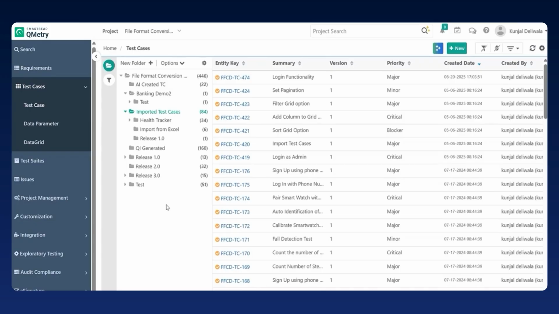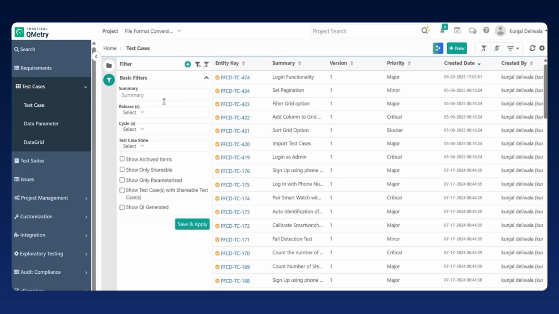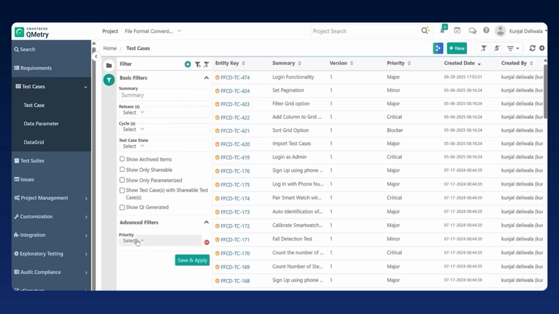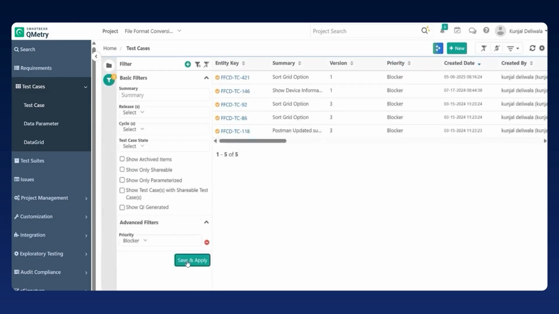As an example, let's say you want the list of all the test cases with priority as critical. So in that case, you can use the filter option. Click on the filters icon, and these are some of the basic filters that you can use. And in order to use some advanced filters, click on the plus icon here and select the field through which you want to filter the result. Here, select priority, select the value as blocker, hit Save and Apply. Hence, you will get the filtered results.